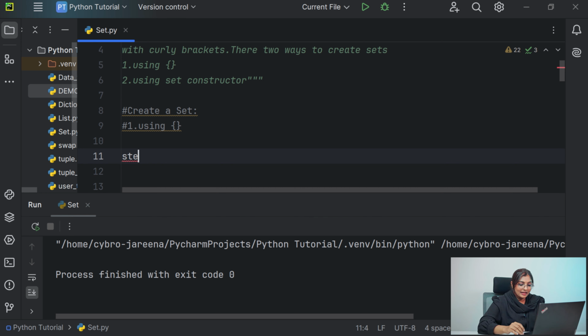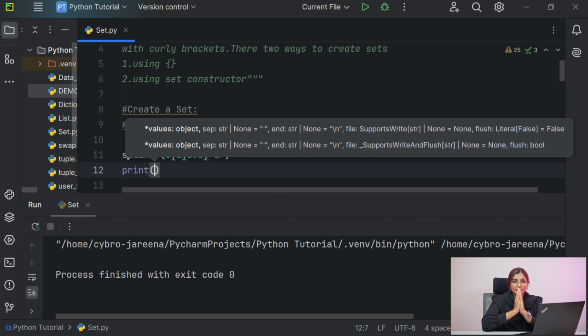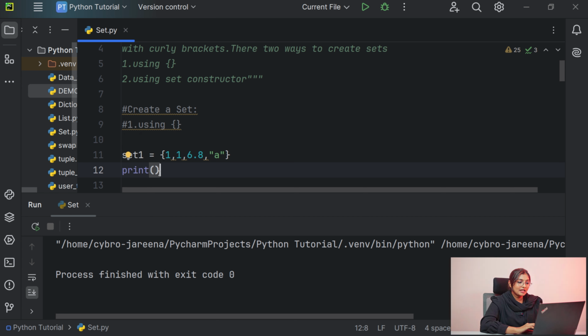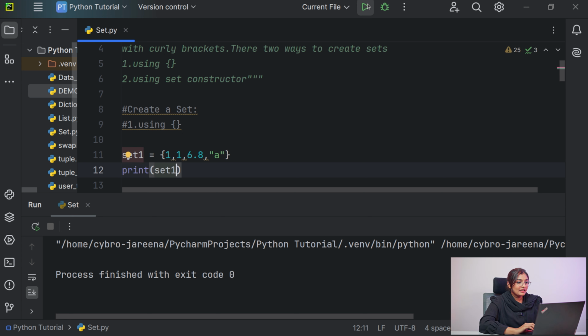So I'll be providing the name as set1 and using the curly braces. And here you can provide multiple values which are repeating. And now let me give a floating number as well as a string. Now let's see what result we'll be getting. In order to get the result, you can just use a print function and provide the object name. So we know the object is the data variable. So the object is basically set1. So here you can just provide that. Okay, and let's print this.